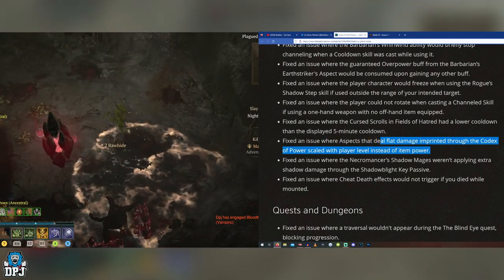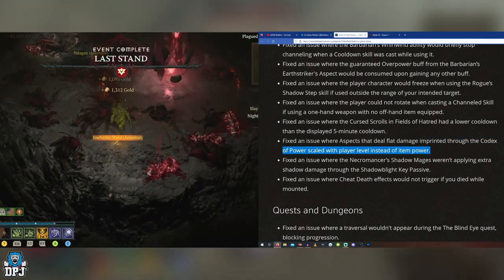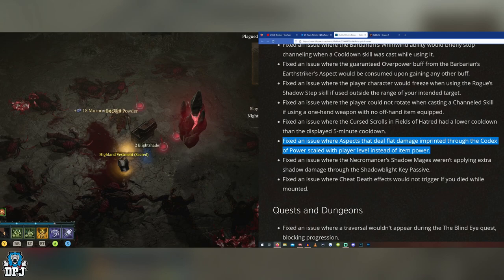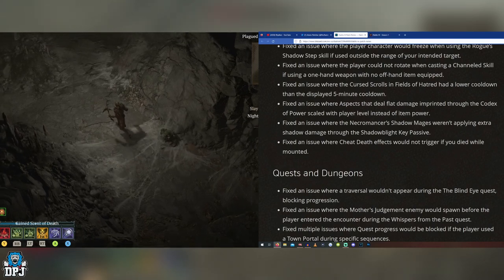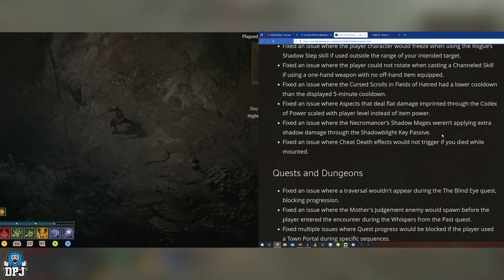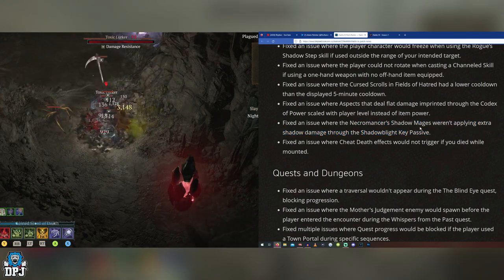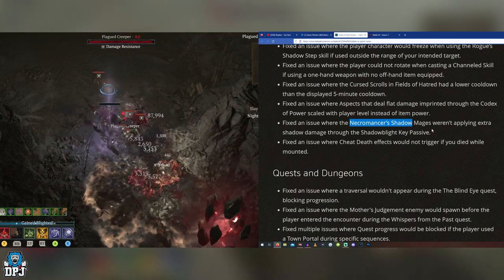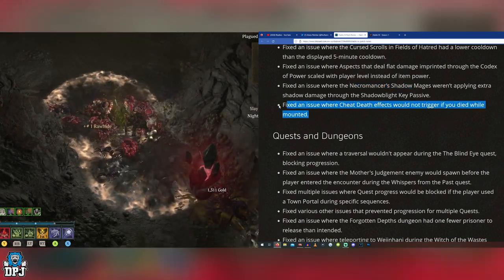Fixed an issue where the aspects that deal flat damage imprinted through the Codex of Power scaled with player level instead of the item power. That is actually quite... That could mean a... I'll have to test that. Okay, so fixing the issue where the Necromancer's Shadow Mages weren't applying extra shadow damage through the Shadow Blight Keeper. What? I didn't even realize that was a thing either. Mate, the minions and Necromancer, they need a serious buff. They really do. Fix an issue where cheat death effects would not trigger if you died while mounted.